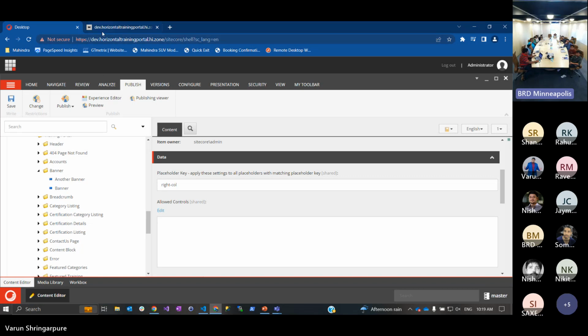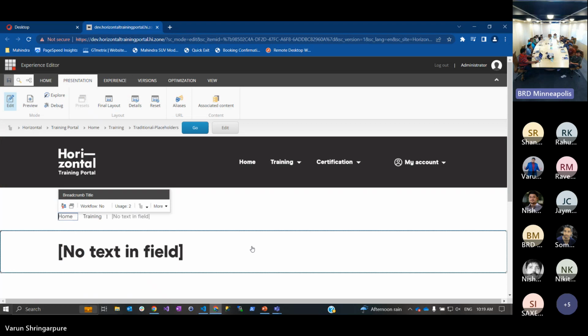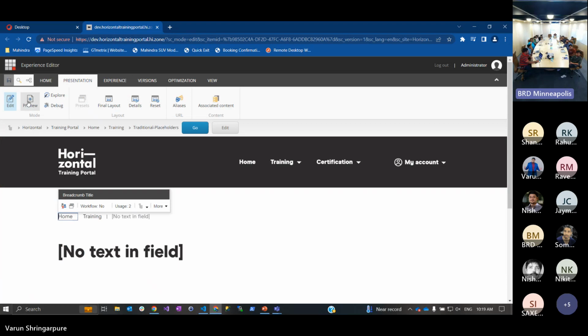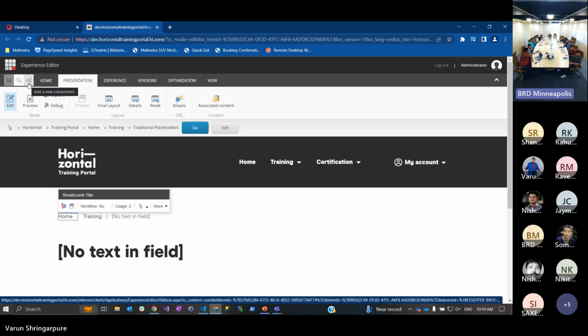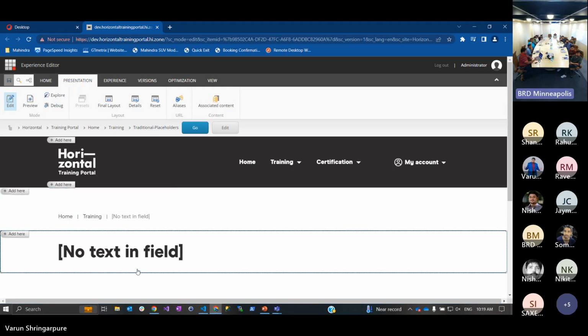Now let's open the page in Experience Editor. It takes a while, hence I've already opened it to save time. So here, do you see that third icon? That is add a new component. When we click that in Experience Editor, we get the facility of adding renderings or components to this page.